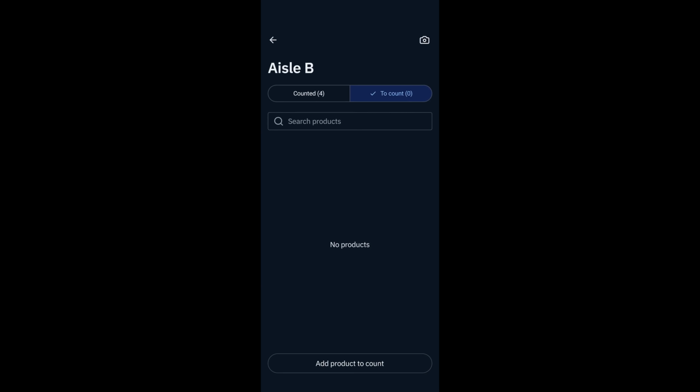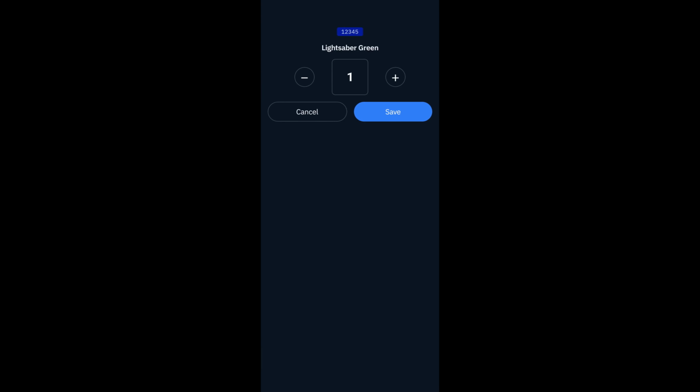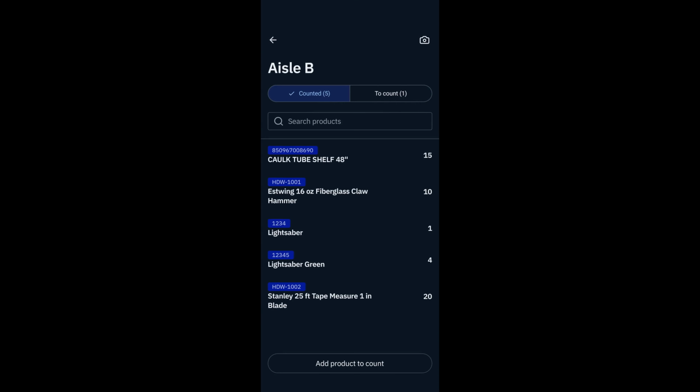And for those where the label is just too faded or maybe has fallen off, reminder you can click in this top right hand corner and find the product in here. I can click Add Product to Count. My lightsaber is not showing up, so I must go in and find it. Okay, well actually we've got 4 lightsabers, so I'm glad that I went in to find that one. So I can see all of the counts here so I don't double up. The phone and the desktop are connected in real time. What you scan here is updating the count back in the office right now.